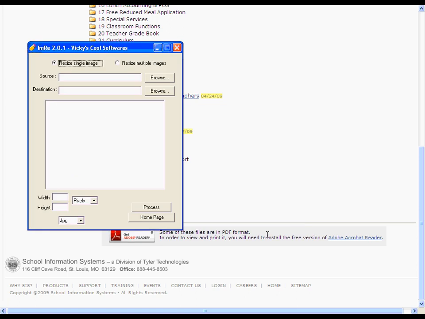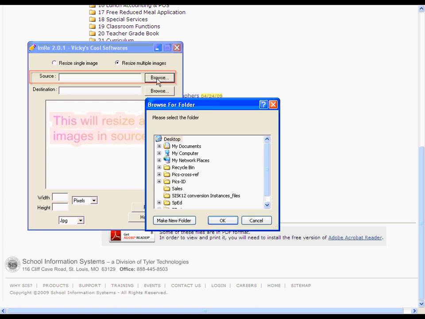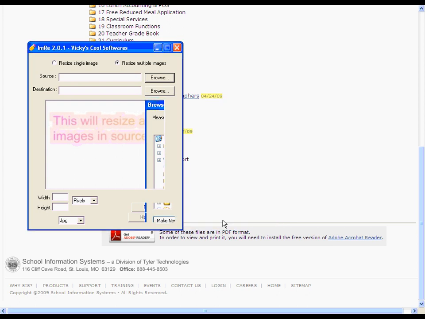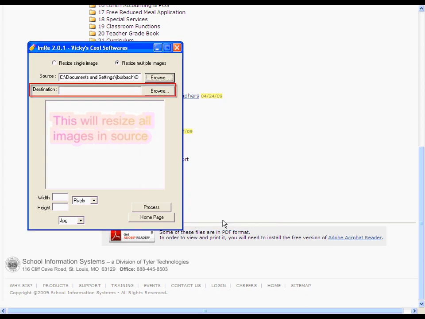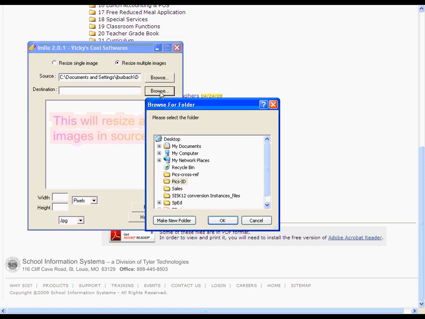The IMRE window displays. Select the option to resize multiple images and then browse to locate the images that need to be resized. Then select a destination in which to place the resized images. You may create a new folder to place those images by clicking the Make New Folder button.